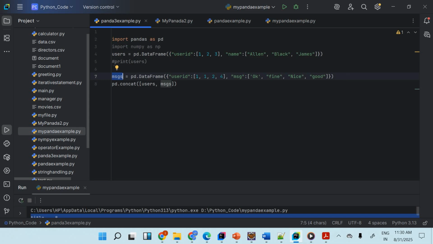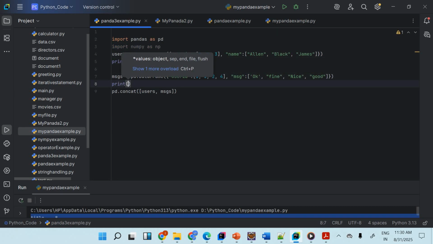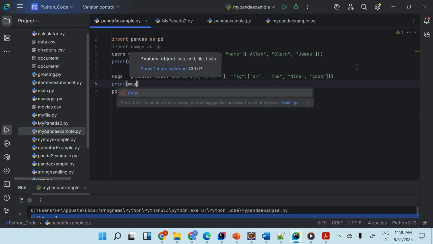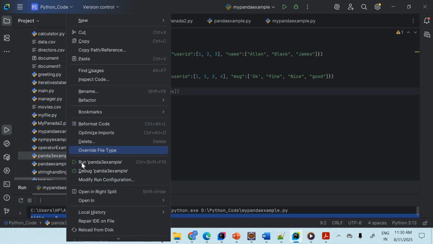So first let's do one thing. We'll print users and let's print message. So I have two different data frames. Now let me run this, and let me comment this one. That is the Pandas 3 example, it is a file of mine.